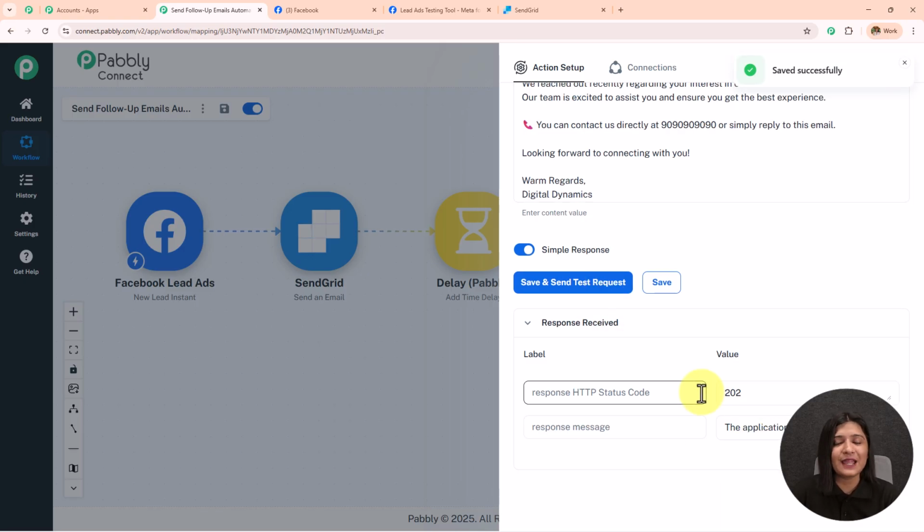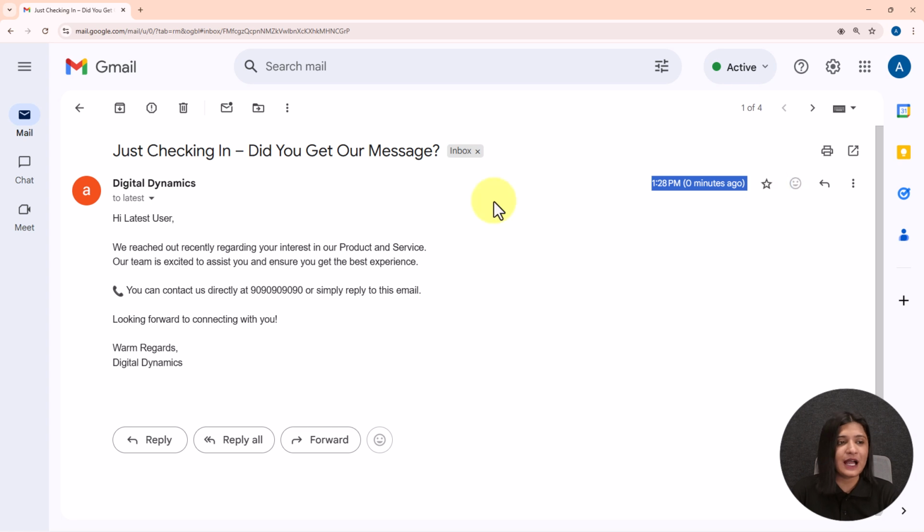And here we have received the response. I'm going to open my mailbox and check whether I have received any mail or not. And here it is, just 0 minutes ago I have received this mail. It is sent by Digital Dynamics to this latest. Hi latest user, we reached out recently regarding your interest in our product and service. Our team is excited to assist you and ensure you get the best experience. You can contact us directly at this number or simply reply to this email. Looking forward to connecting with you. Warm regards, Digital Dynamics.